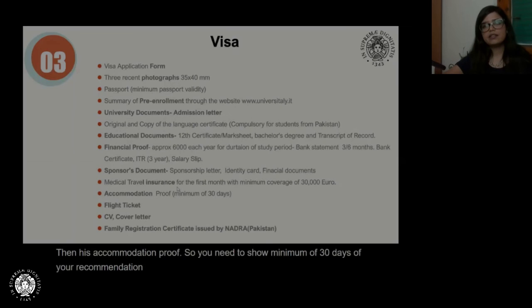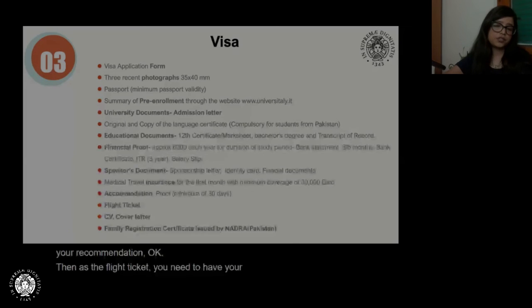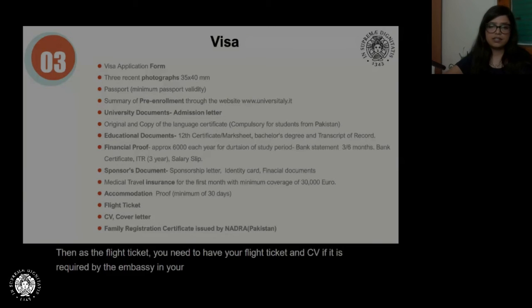Then is the flight ticket. You need to have your flight ticket and CV if it is required by the embassy in your country. And then the cover letter, again, if it is required by the embassy in your country.